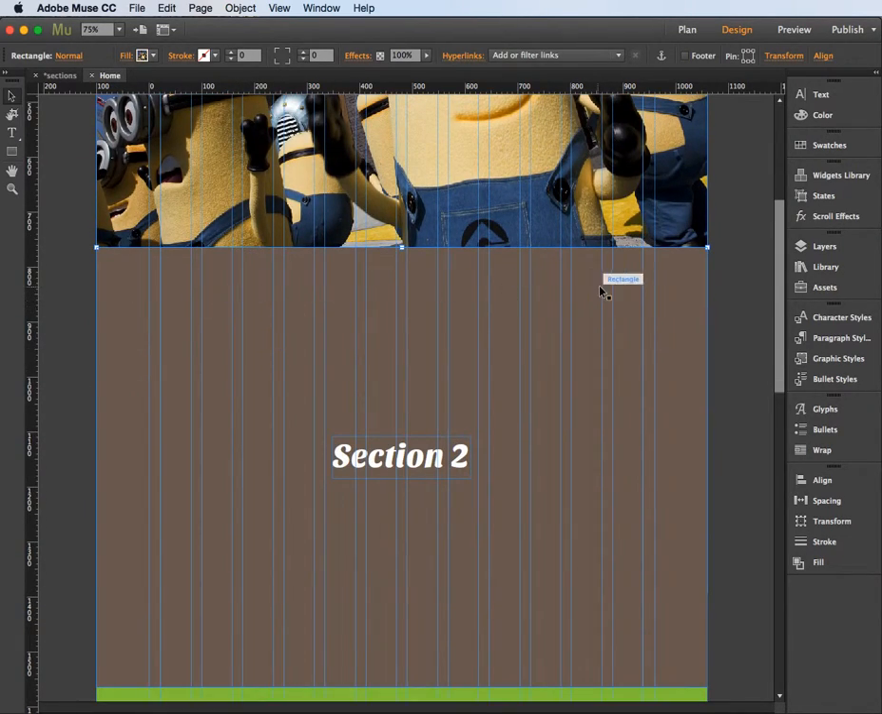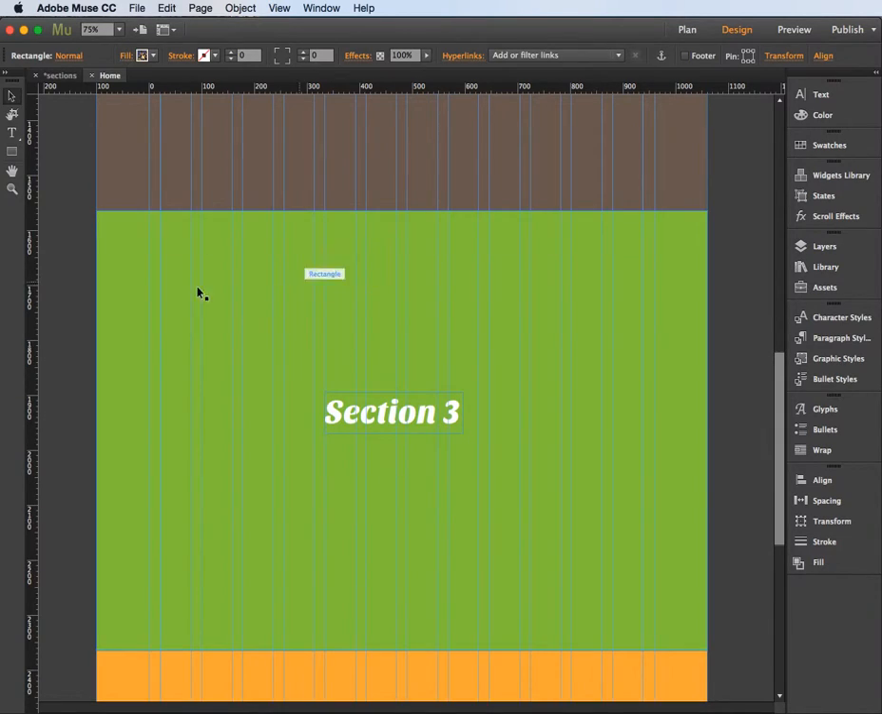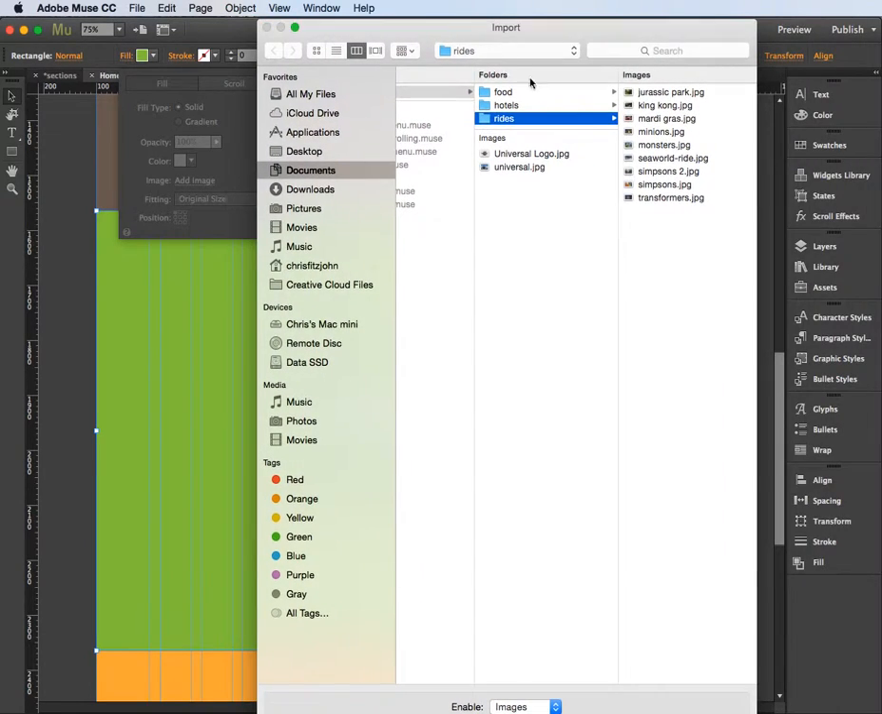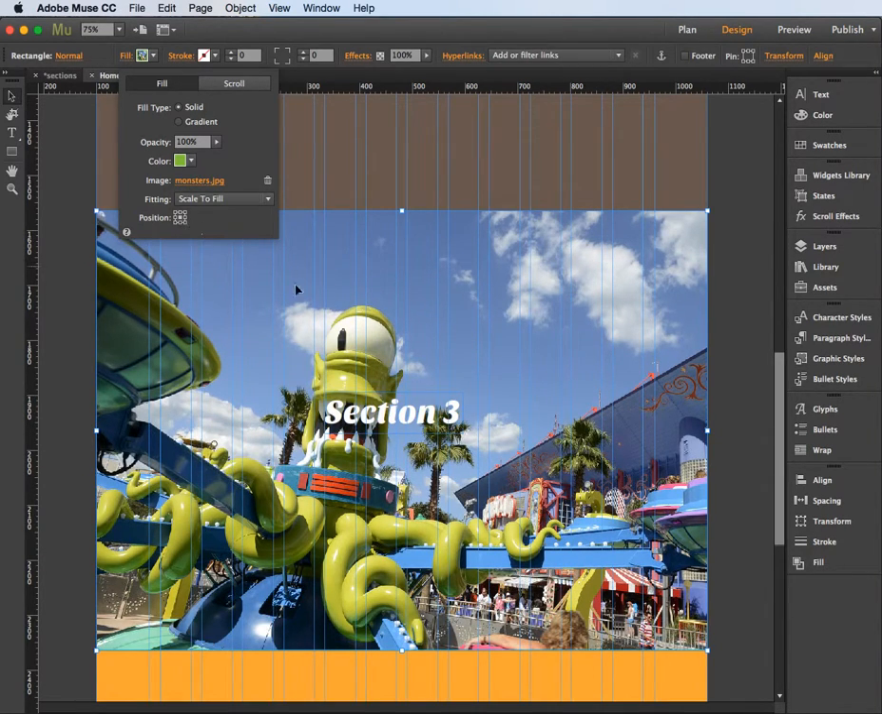I'm going to leave section 2. This is where you could add some text, some images, embedded YouTube video or Google map, but basically the content that you want to appear within your website. I'm going to come down to section 3, and I think I'll replace that one and put a background image on here as well. So this time I'm going to choose monsters. I'm going to get that to scale to fill, and again I'm going to center it in the middle of that rectangle.